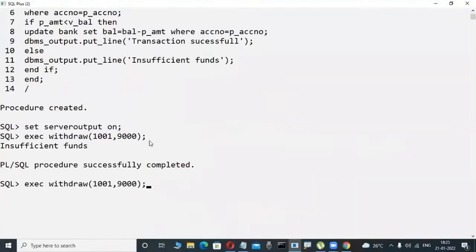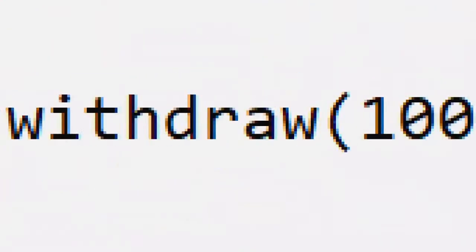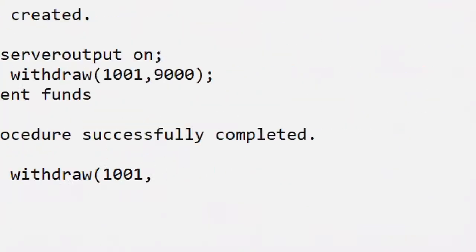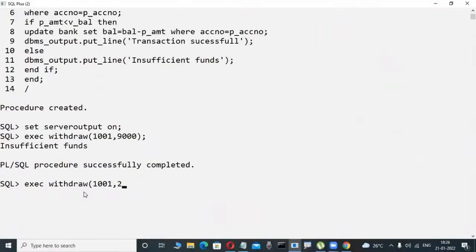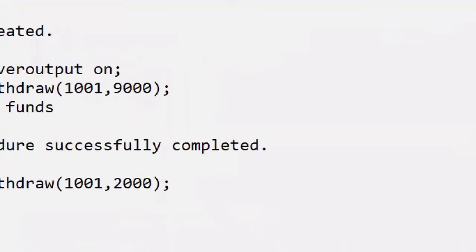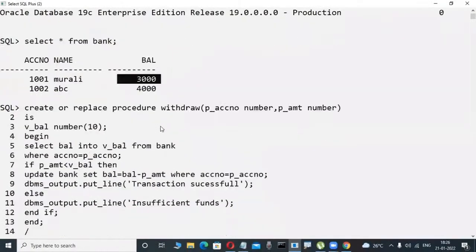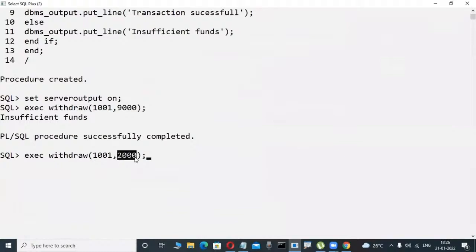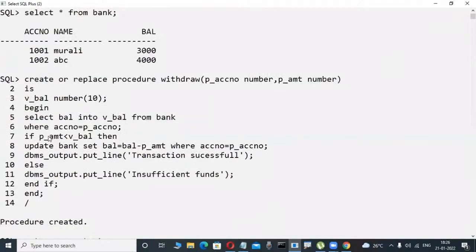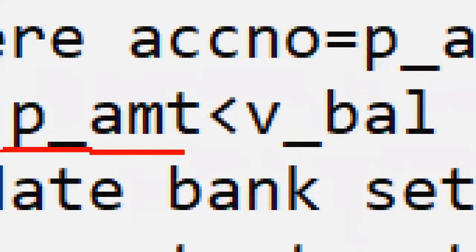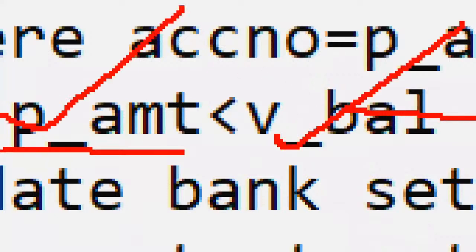Observe it here. 1001 is my account number. I try to execute withdraw again. Okay, now the procedure: I try to withdraw 2,000 rupees. Is it possible? Possible. Why? Because my balance is 3,000, and I try to withdraw only 2,000. So whenever your passed amount, 2,000, is less than the available balance, in this case 3,000.